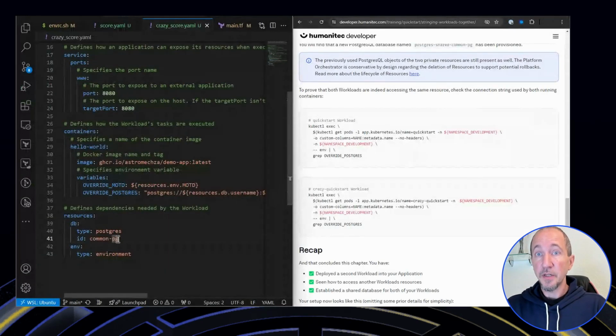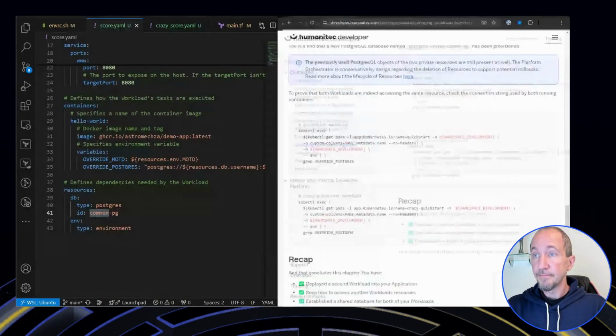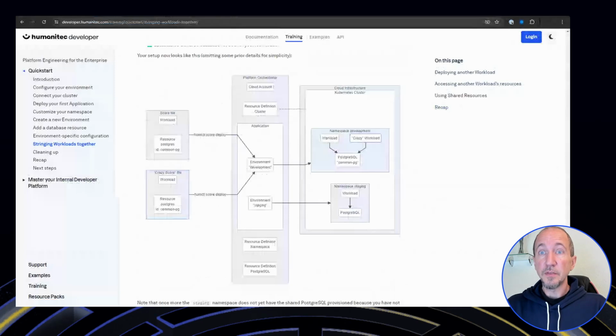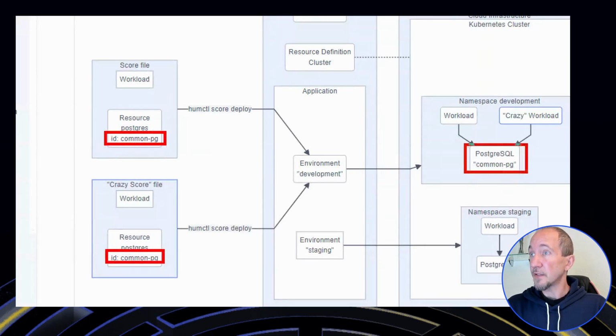So to reiterate, we added this line right here and we added this line right here, and that led to the Platform Orchestrator creating a shared resource for those two workloads. So this is what we have right now. We have a new resource ID right here and right here, and our crazy workload and our older workload are now accessing the same Postgres database.